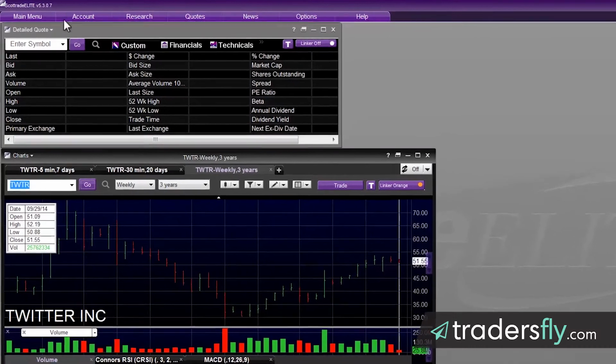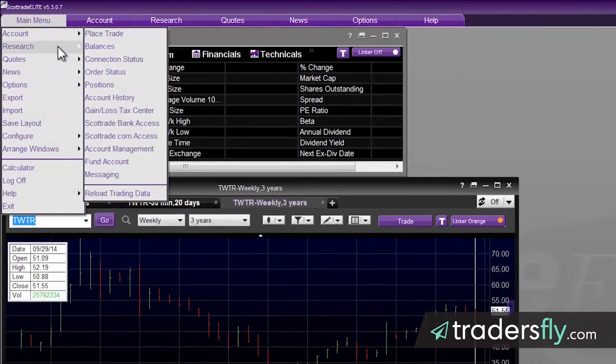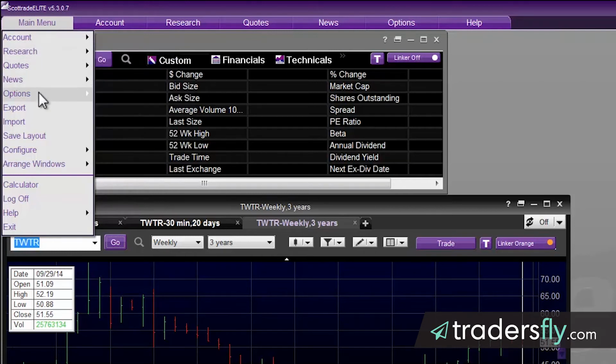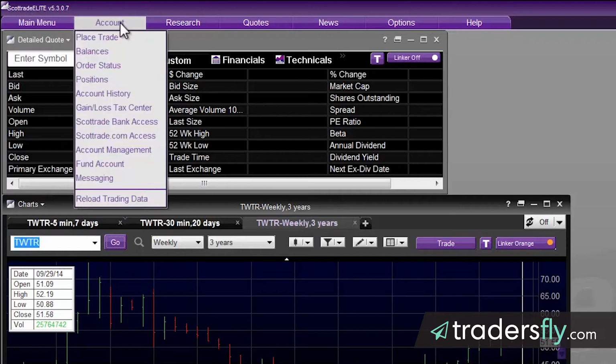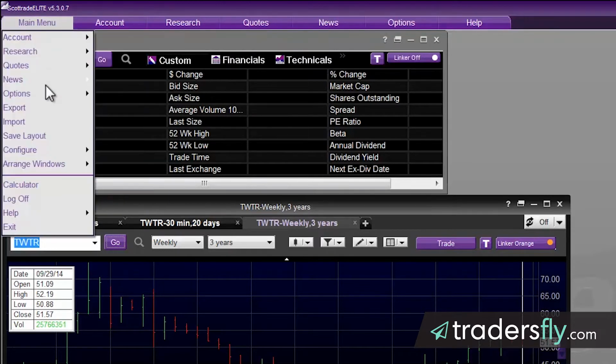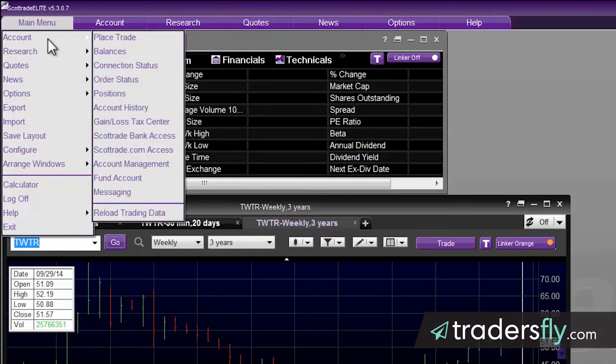So the panel is really set up on a main menu concept. You have your account, research, quotes, news, and options area, which is the same thing as here: accounts, research, quotes, news, and options. So they're the same tab. So really, here, it's kind of the same thing.